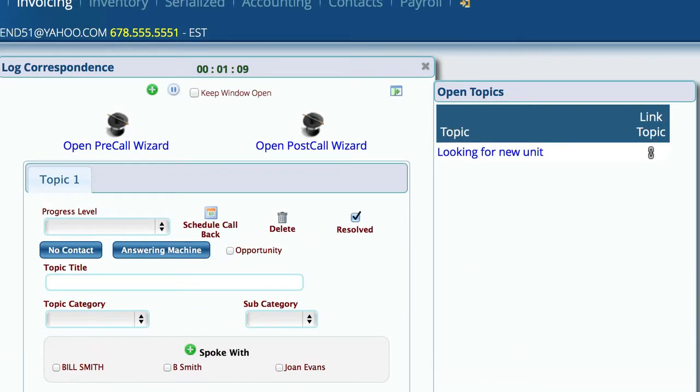Now, this particular call, outbound sales, has a pre and post call wizard, and I can open them up at any time by clicking the links up here. So you can set up wizards and tell it not to actually automatically open those when they're logging a call, but they still have access to be able to answer those questions from right here on the call log.